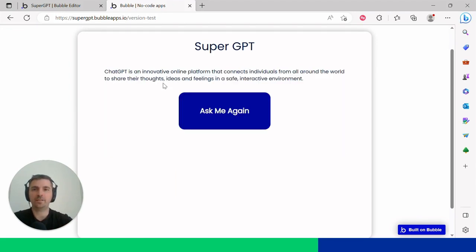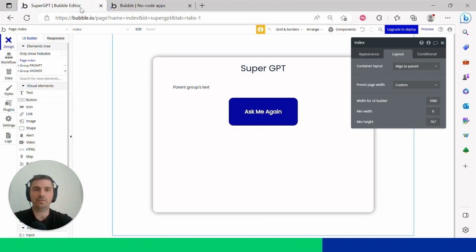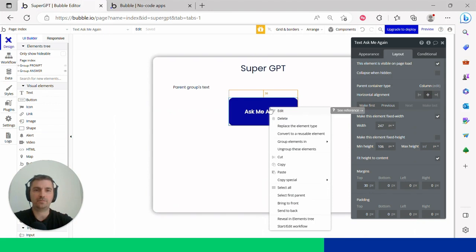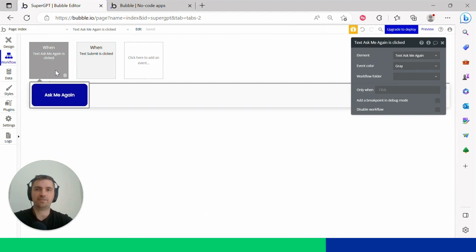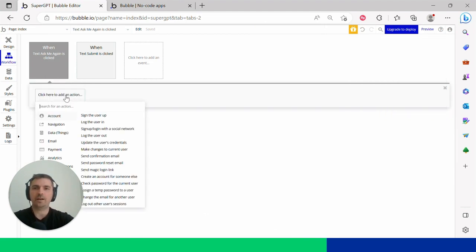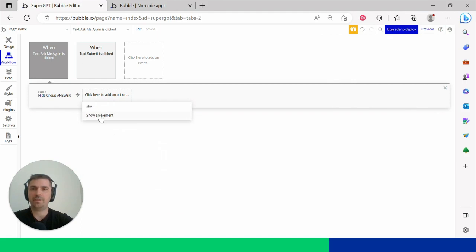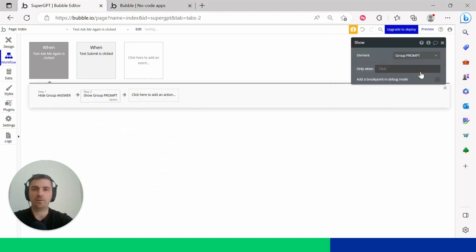And there you go. ChatGPT is an innovative online platform that connects individuals. Great. So we have our answer on our screen. When I click Ask Me Again, nothing happens. And this is what we are going to fix right now. Let's come back to our bubble editor and click the button here. Right mouse button here. Start Edit Workflow. When someone clicks Ask Me Again, I want to hide our element. What element? I want to hide group answer, and I want to show an element group prompt.